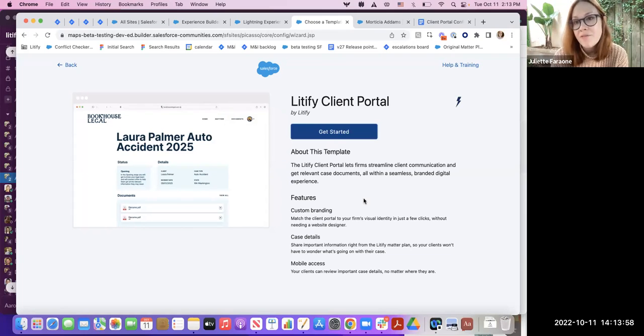So we want to definitely collect as much feedback as possible as to how clients are logging in, how they're enjoying their experience. Definitely make sure to communicate that information to whoever your account rep is through Litify, and we'll make sure to get it rolled into the product that way.